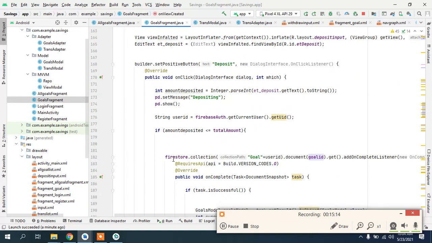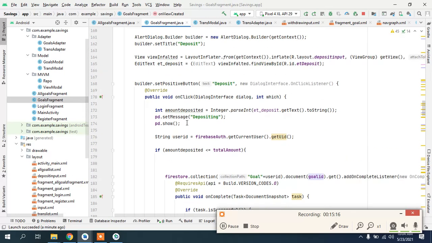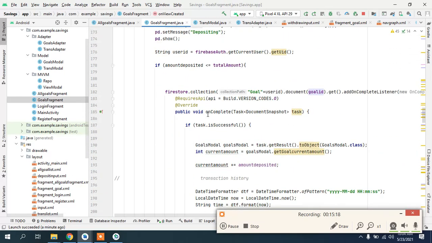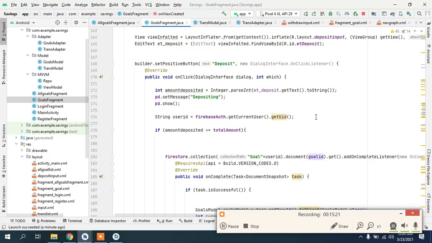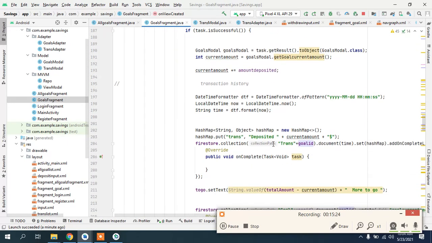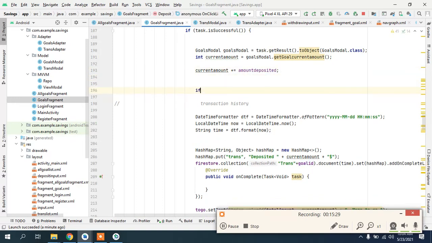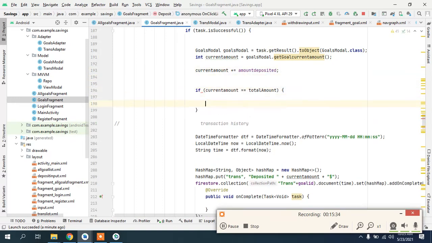And I think once we are here, one more thing I want to fix in this is that once the deposit reaches, once the current amount is, if current amount equals total amount, then the goal text view is going to be goal reached. So yeah, make sure to just add this little snippet.